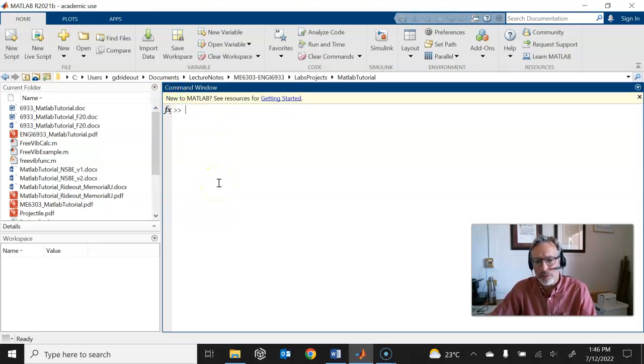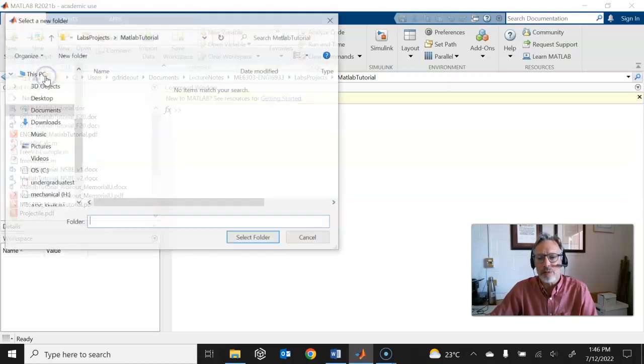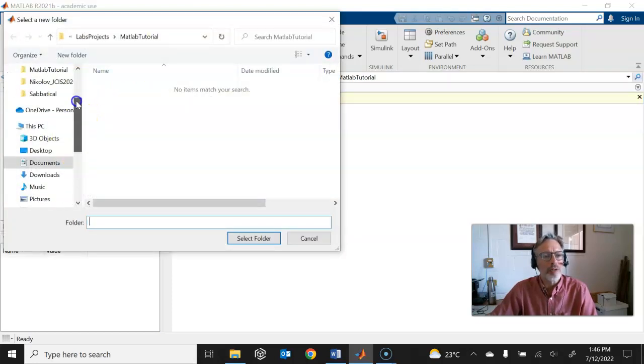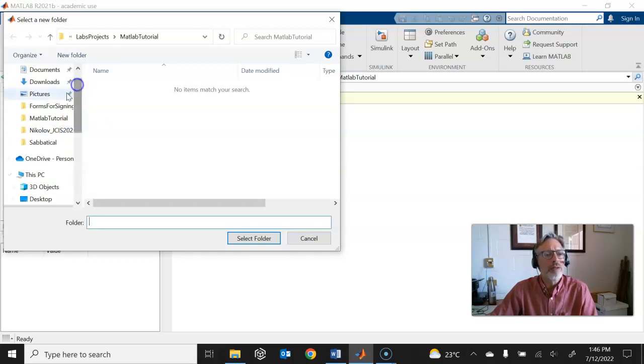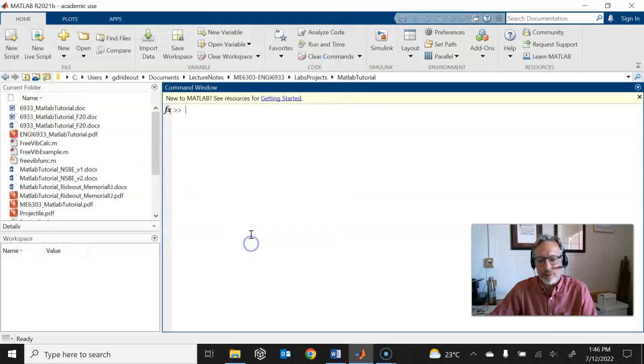You're going to want to maybe draw files from and store them in a directory. Up here we have some little icons. If you hover over them, you'll see what they do. I'm going to browse for a folder where my files are located. Here's the standard Windows 10 browsing window. I've got a folder called Matlab Tutorial, which I've selected.